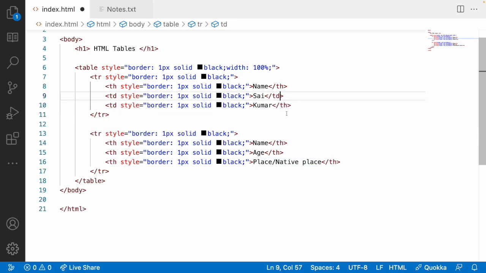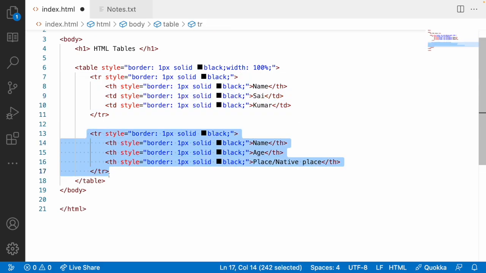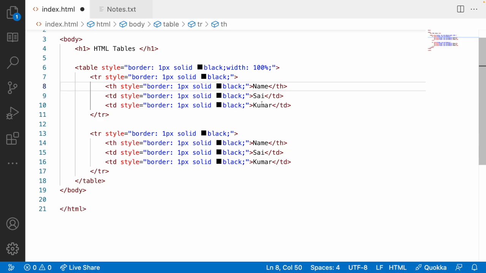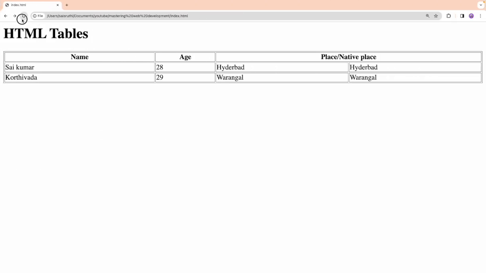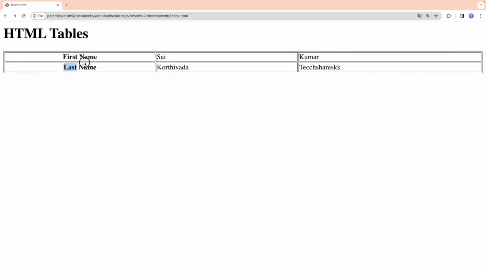Copy, paste, paste and paste. So this will be my row, and let me copy this row, put it over here. Let me make this as first name, and let me make this as last name. So last name, let me make it as Kurtiwada, and I want to make this as TechShare, something like TechShare SKK. Save this, and now go here, reload. If you see, this is my first name, this is my last name.